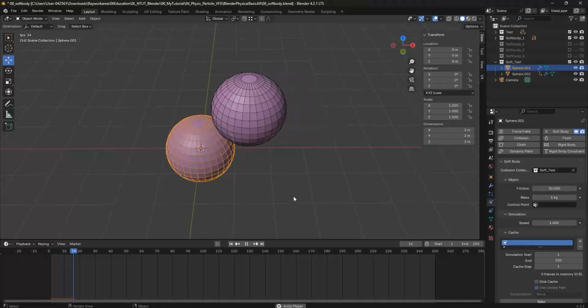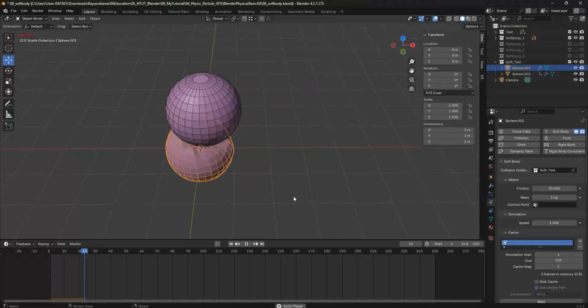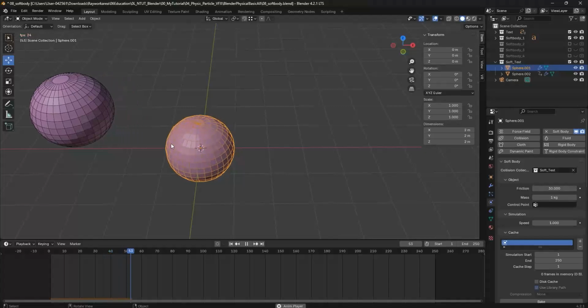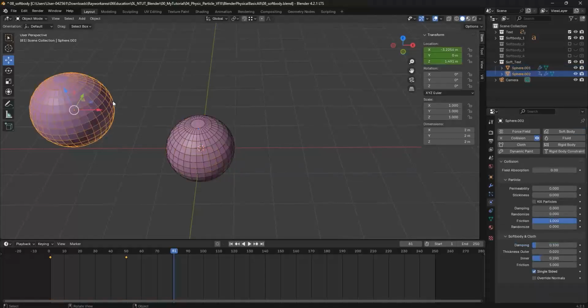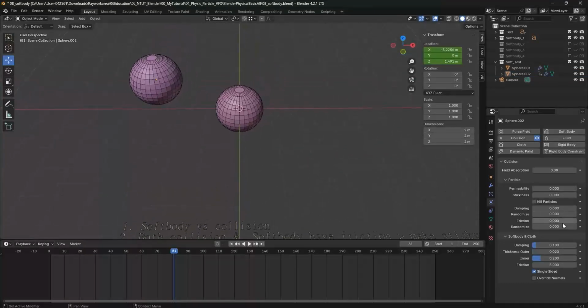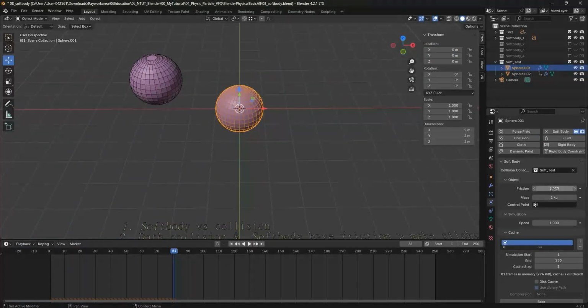And let's go to here. Okay, it has been dragged and stuck to the sphere. Alright, something like that. So that's how the friction works. Let's turn this one back to maybe 5. And also this one, turn this one back to 0. Alright. So now we know the basic properties of friction and mass.